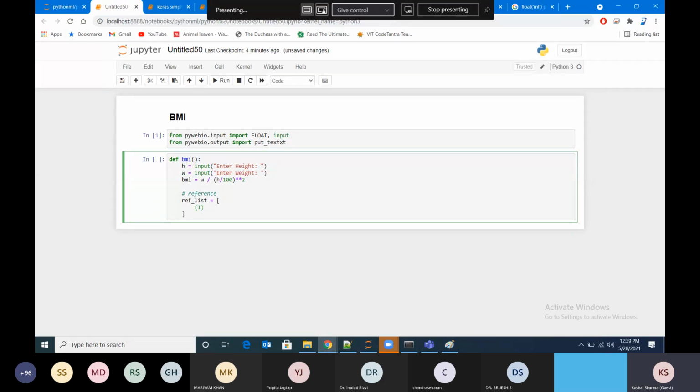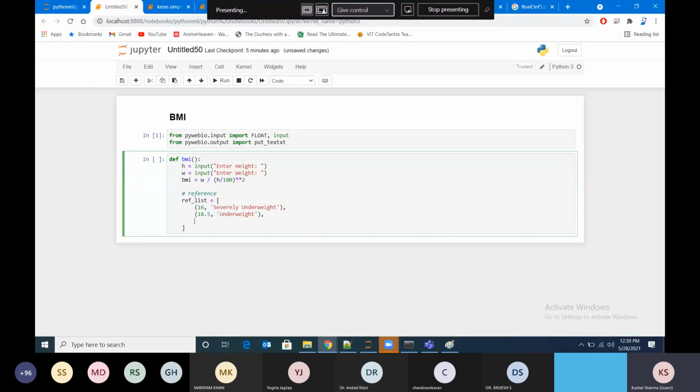Let's say the BMI comes as 16. Then in that case we will have severely underweight. And let's say the BMI comes as 18.5. I'm just referring from net, so if the values are not correct, just ignore the values. So underweight, that person would be underweight. And then let's have an example. If it is 25, then the person is normal.